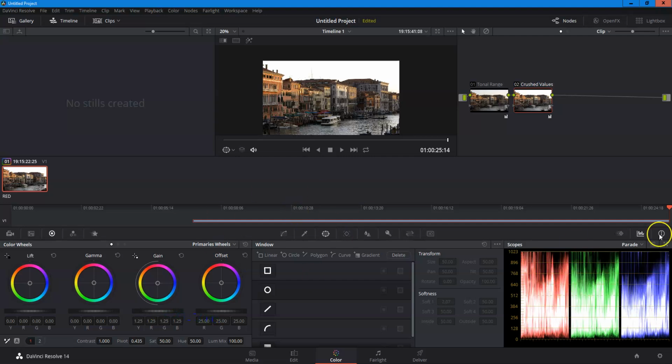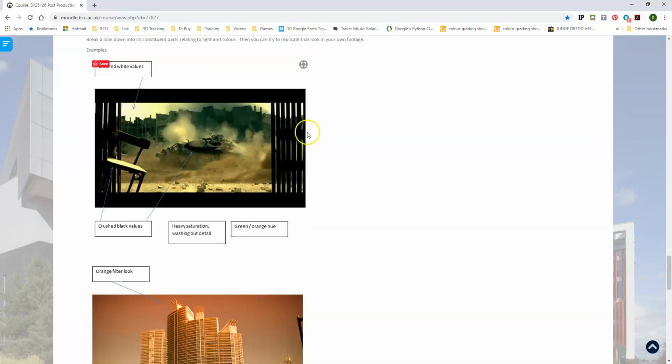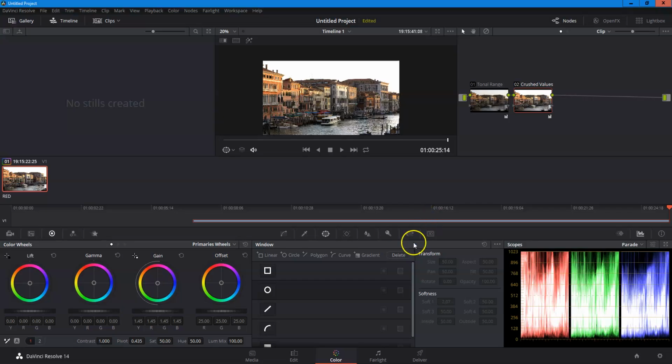So this is where it becomes quite important to not only use scopes, but to look at your image, because you have to decide how bright or white you want it to be. And the other thing is it makes it look like it's under a lot harsher conditions, which I guess is the point of this shot, isn't it? Yeah, it's quite a harsh environment, and they're trying to get that across through the grade.